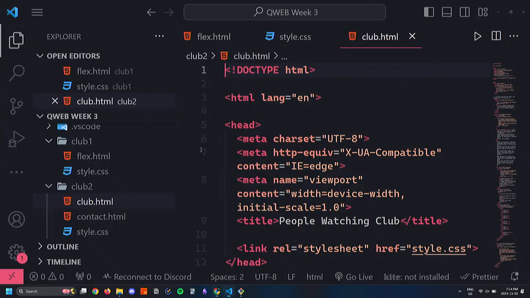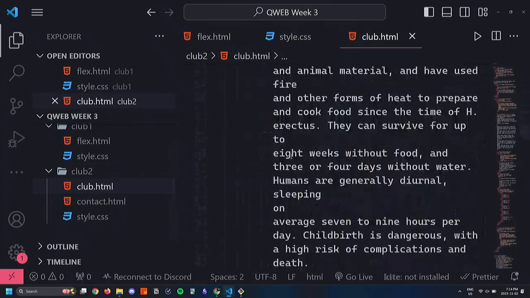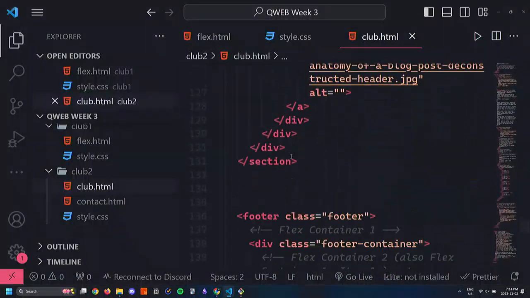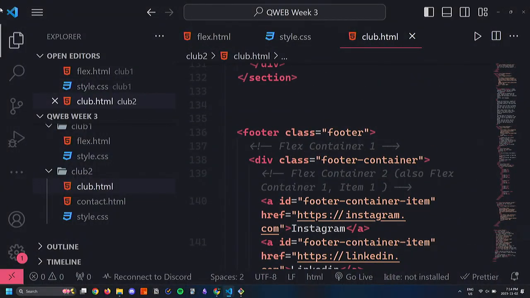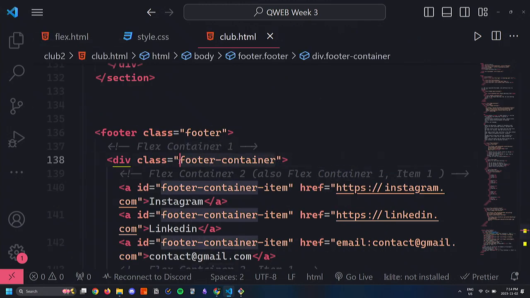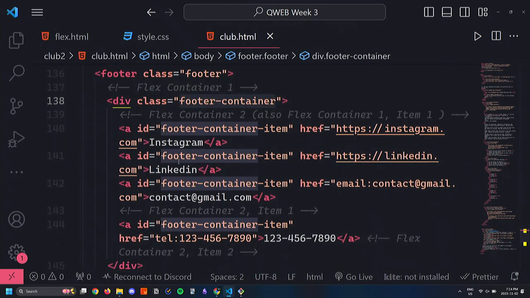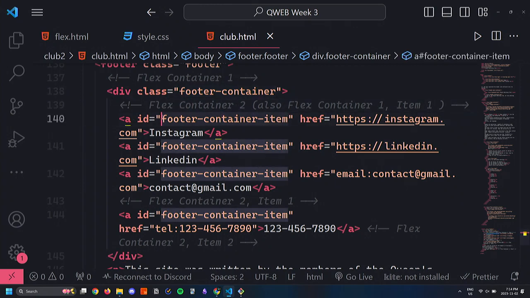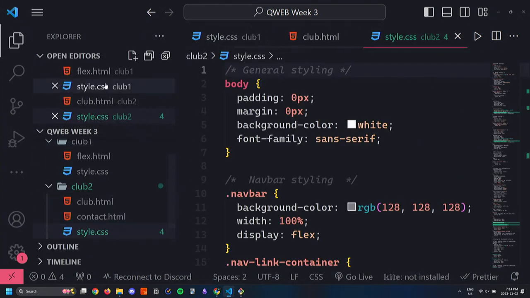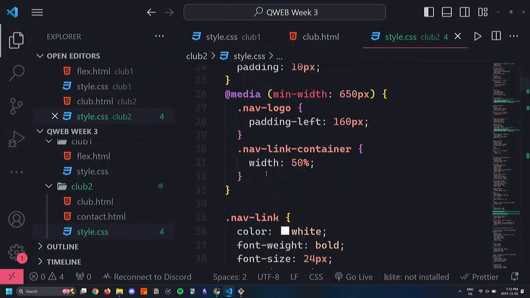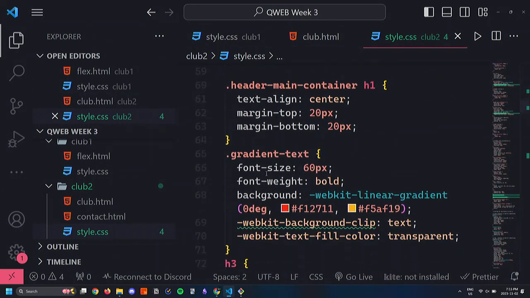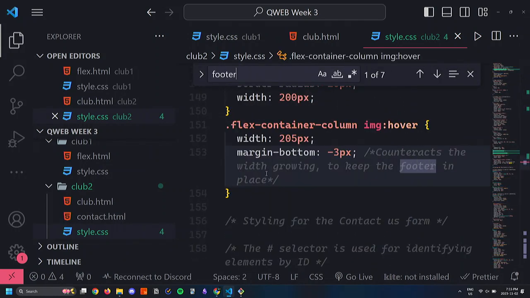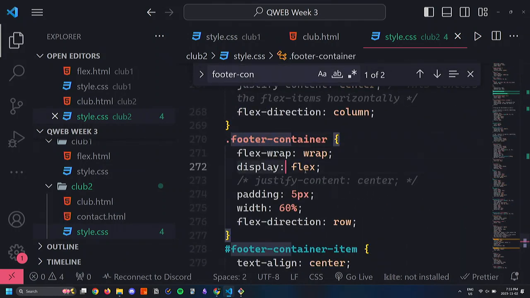And if I quickly just show you our club.html and head down to the footer, you'll see that we're using a very similar setup where we have a class. In this case, I called it footer container. And then within our footer container, we have footer container items. And if we head into our CSS, it turns out that our footer container is going to have our Flexbox on, and each of our items are also styled differently. So if I find footer container, you'll see that I have my display flex on to signify that it's Flexbox.